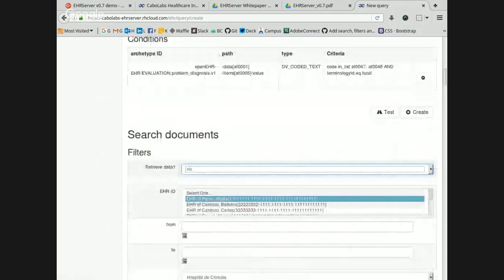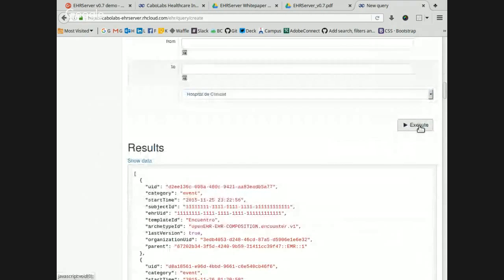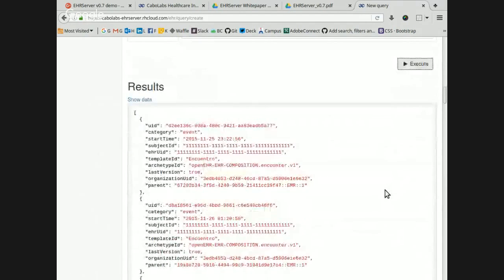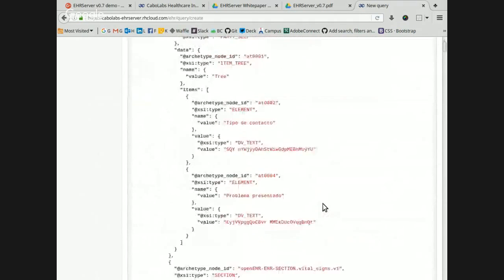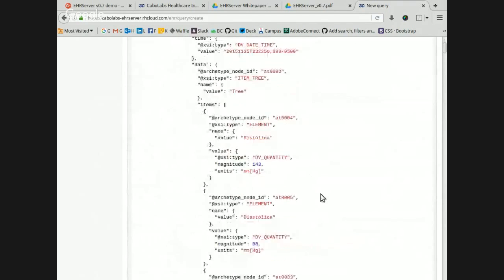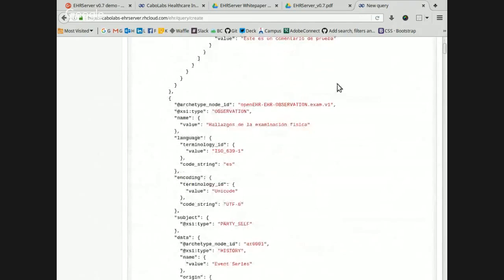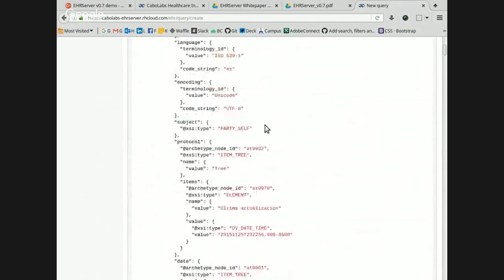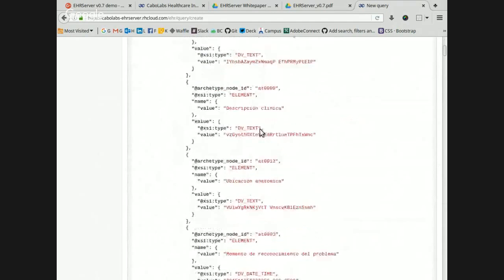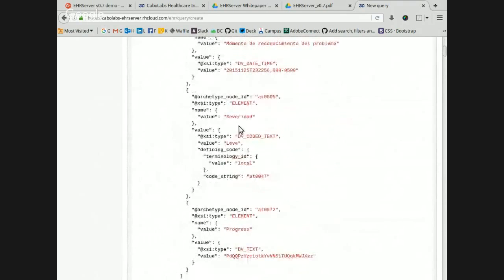Also, if you want the data, not just the references to the clinical documents, I want the data. This will take longer, of course, because clinical documents are bigger than just the references. And here, this has a lot of information, vital signs, exam. Let's see if I can find problem diagnosis. This is the concept we use to search. And I will search for severity here, location, severity. We have the severity node, and the value of the severity is low. So we are searching for severity low or moderate, and this makes sense with our search.